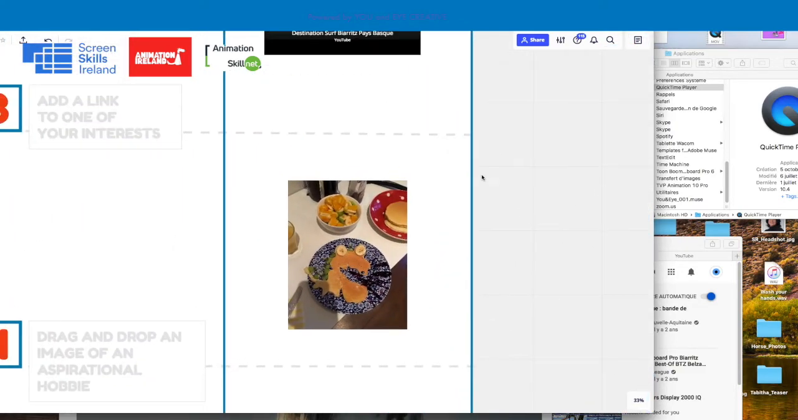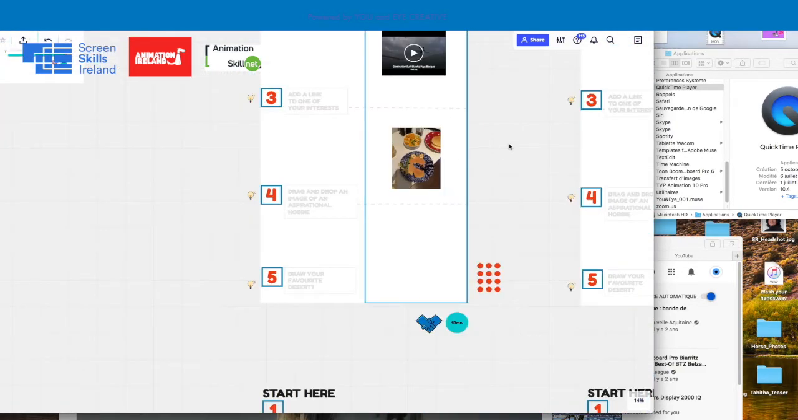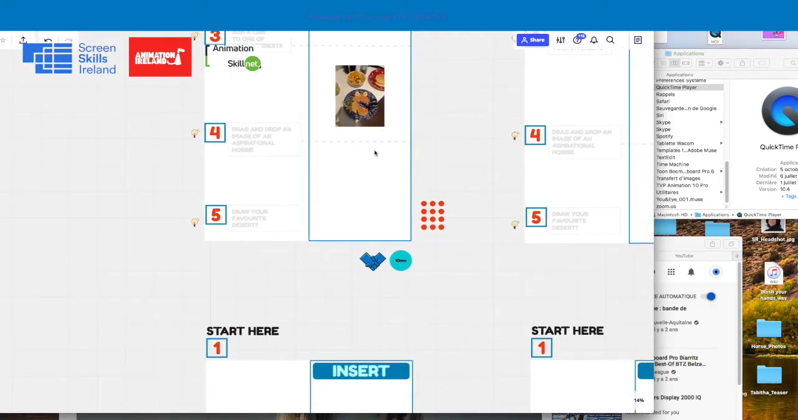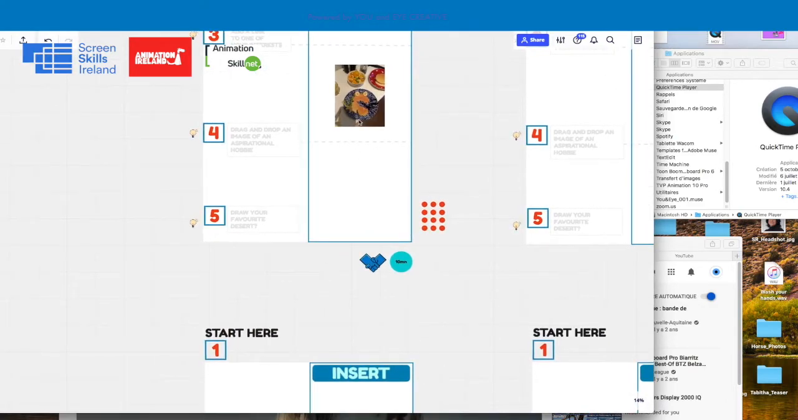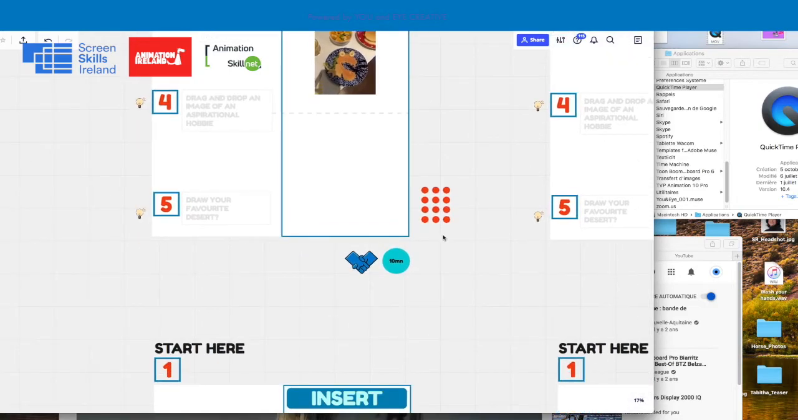So aspirational hobby for me is making pancakes. And anecdotally, I do have an Instagram page called Let Them Eat Pancakes. So if you want to see how obsessed I am about pancakes, you can always go there.